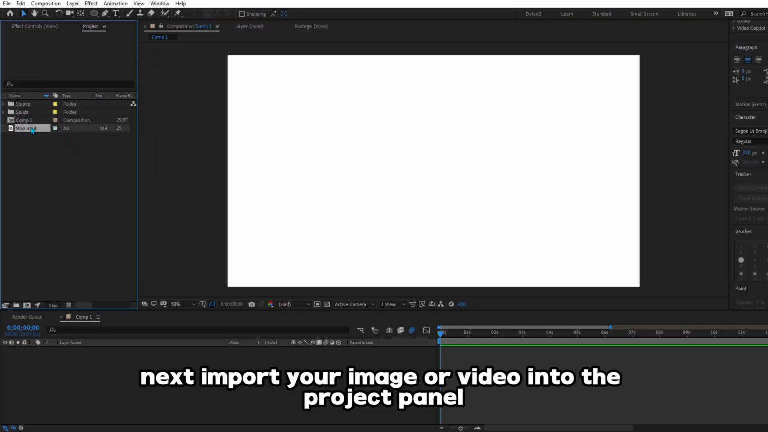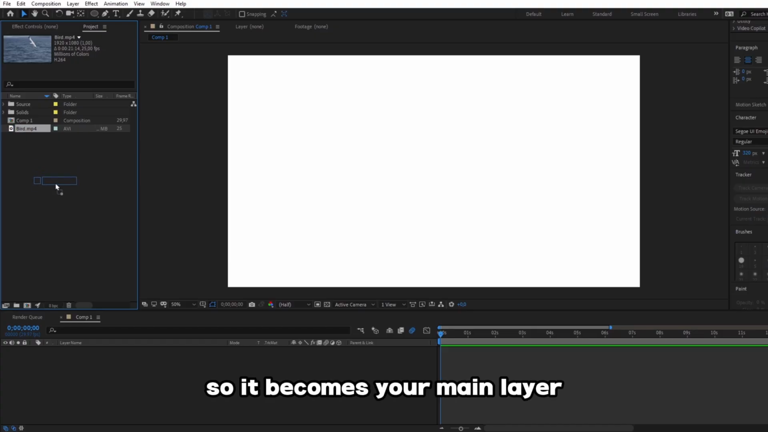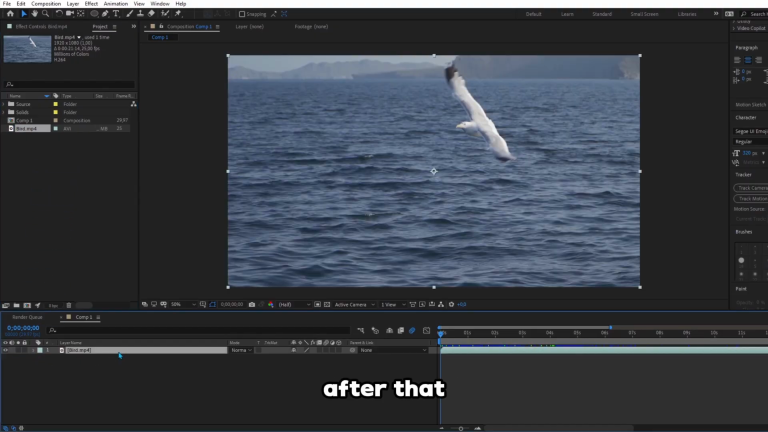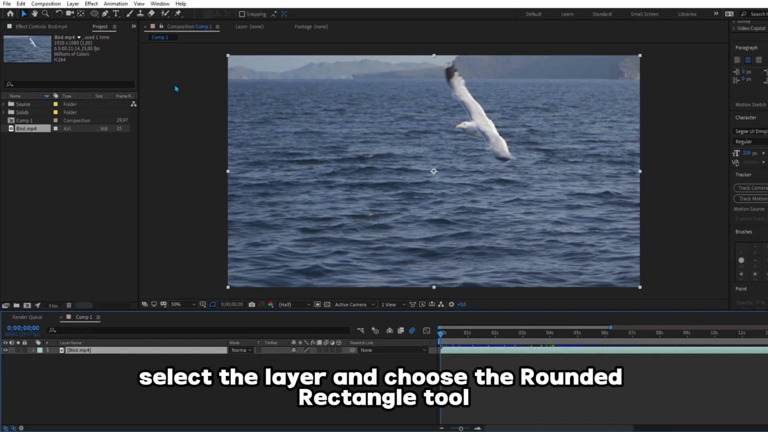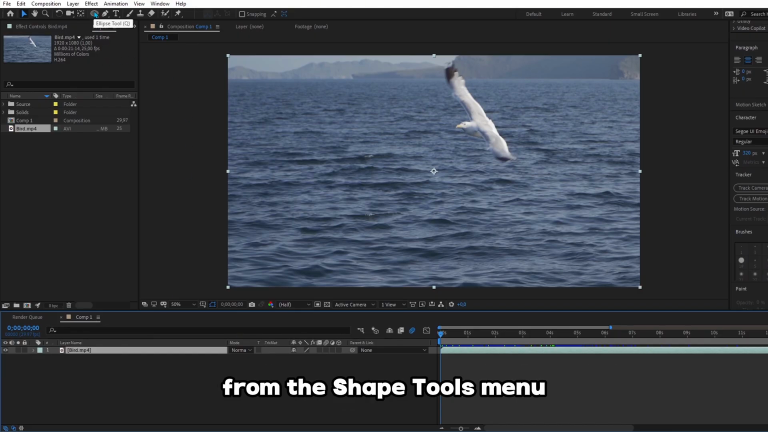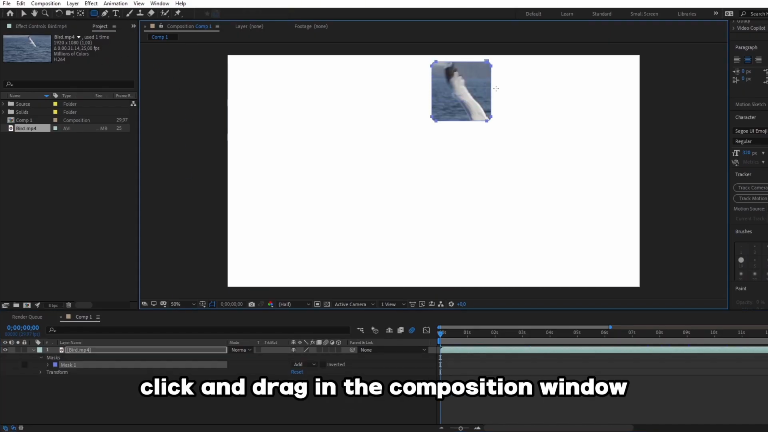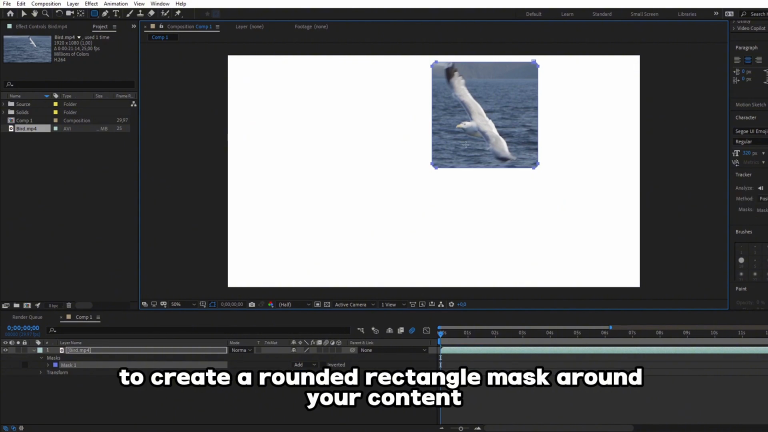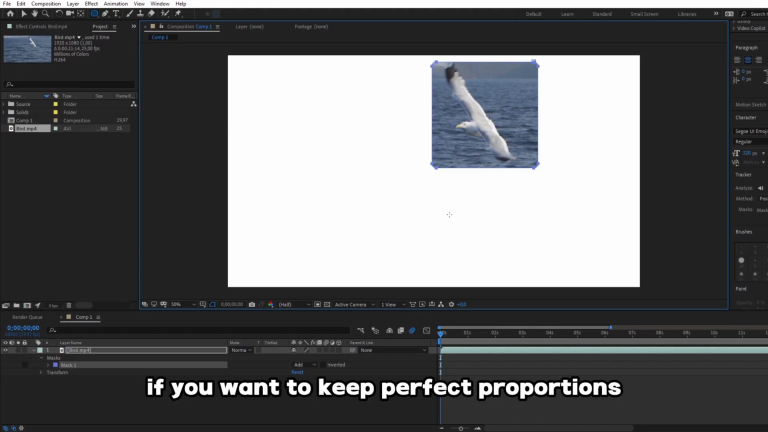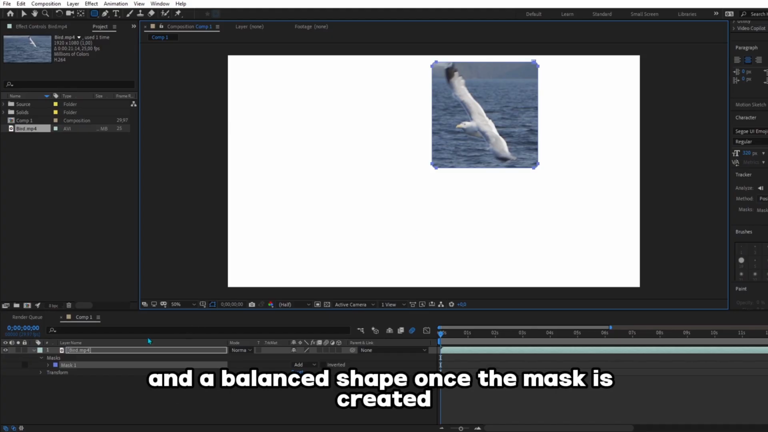Next, import your image or video into the project panel and add it to the timeline so it becomes your main layer. After that, select the layer and choose the Rounded Rectangle tool from the Shape Tools menu. Click and drag in the composition window to create a rounded rectangle mask around your content. Hold Shift while dragging if you want to keep perfect proportions and a balanced shape.